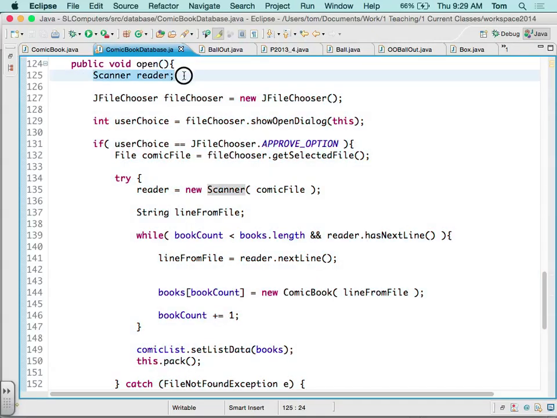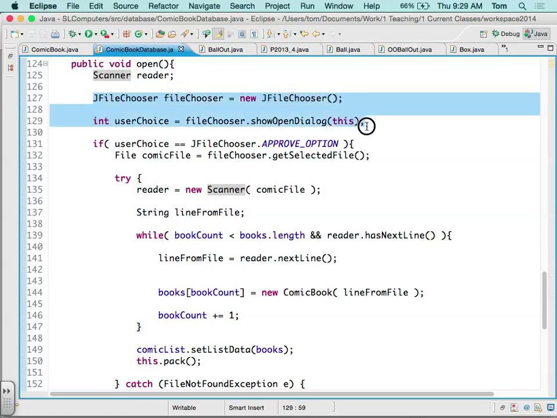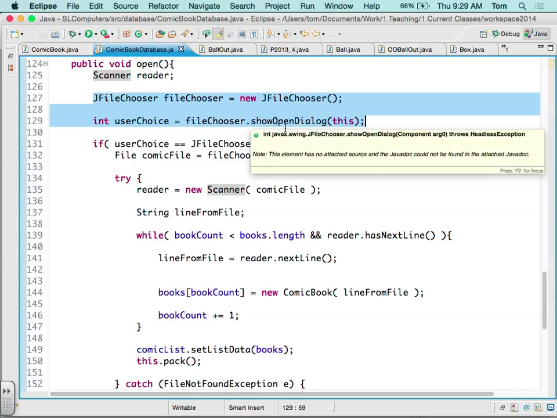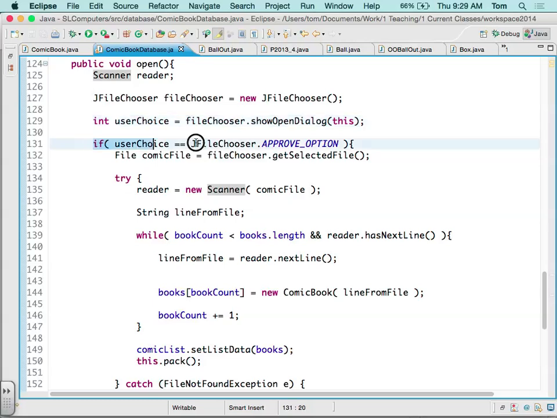Some of you maybe remember from last year that we used a scanner object in order to read not only some user input, but also to read files. So some of this stuff looks very similar to what we did yesterday. We're going to use a JFileChooser. In this case, we're going to get the user's choice from showing an open dialog. Yesterday we showed a save dialog. Okay. We still want to decide here if the user's choice is an approve option.